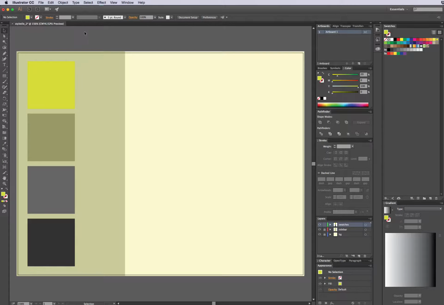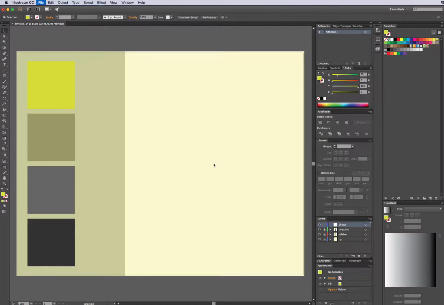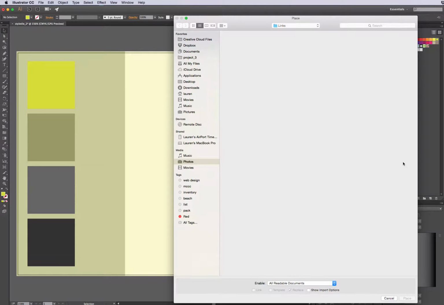I can add photos in here too using File menu and Place. So from File menu, actually I should put these on their own layer, thanks for reminding me. So another layer, I'm just going to call it, I don't know, photos. From File menu, if I choose Place, I can select a photo, hopefully, if I find one.